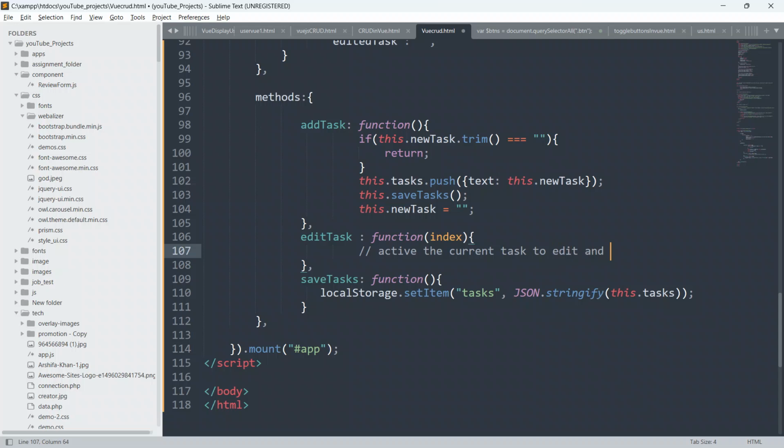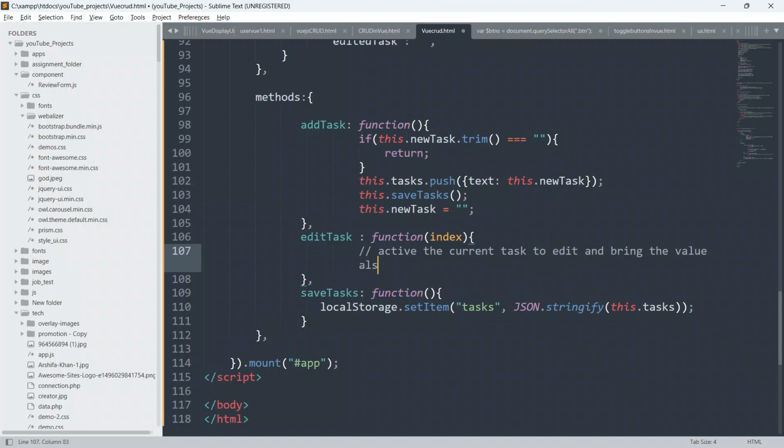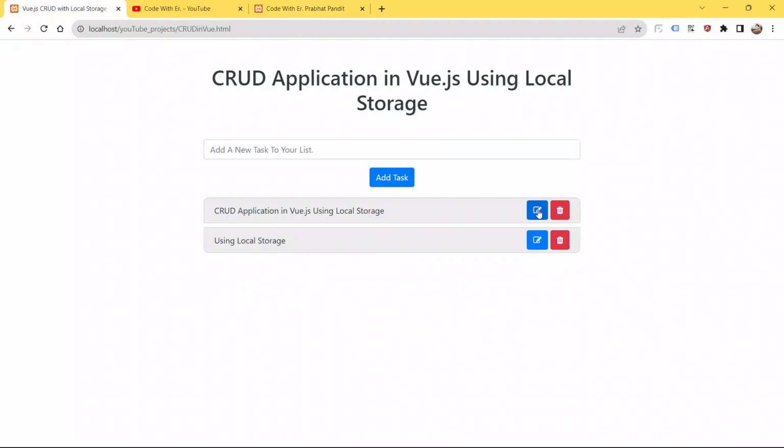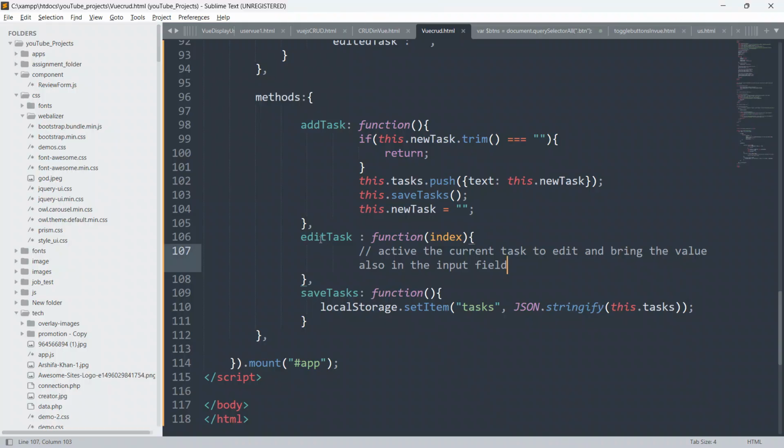And bring the value also into the input field. So guys, whenever the user clicks on this edit button, we will open a form below this, like this. Whenever the user hits the edit button, we will open a form below this, like this. So this is what I'm going to do here inside our edit task.